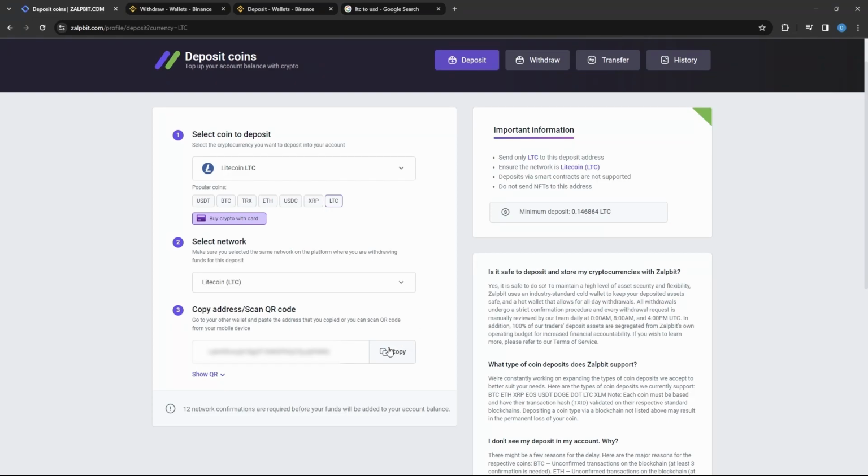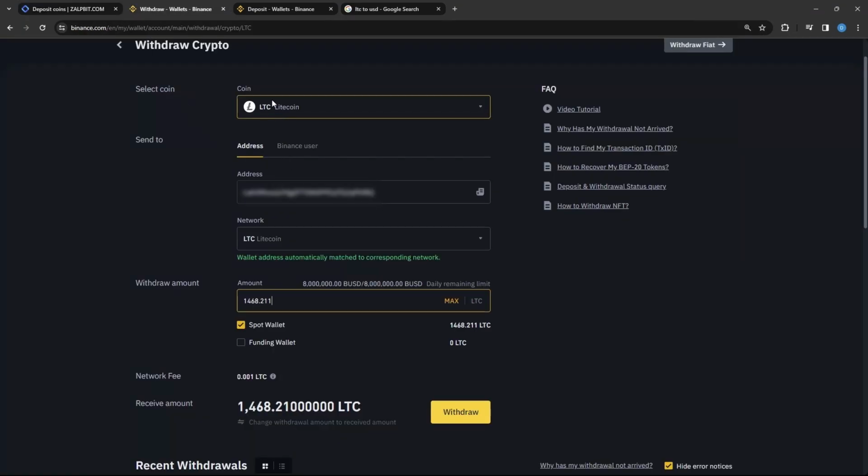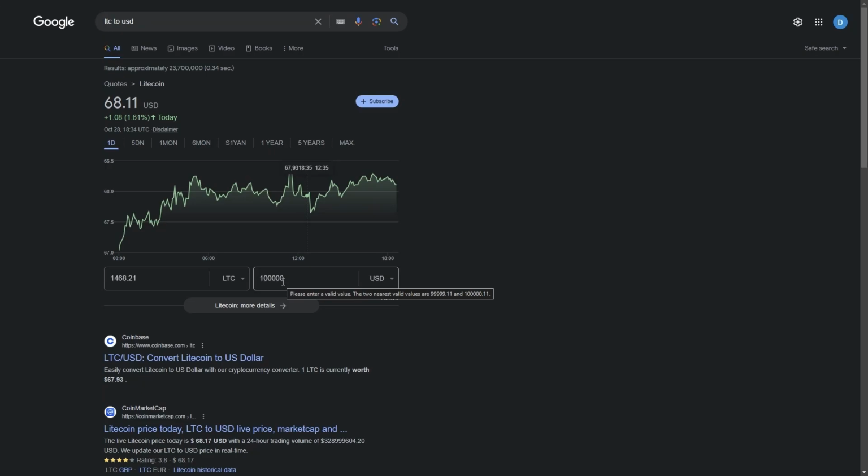I want to do it one more time, but for the maximum amount, $100,000. I deposit on Zelbit and follow the same steps. This is a very safe way to earn money.